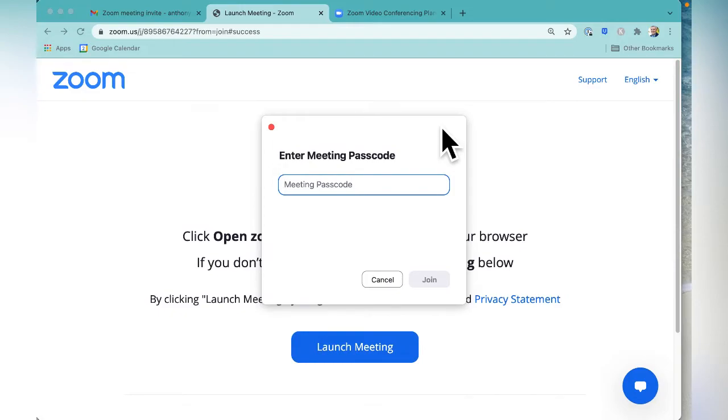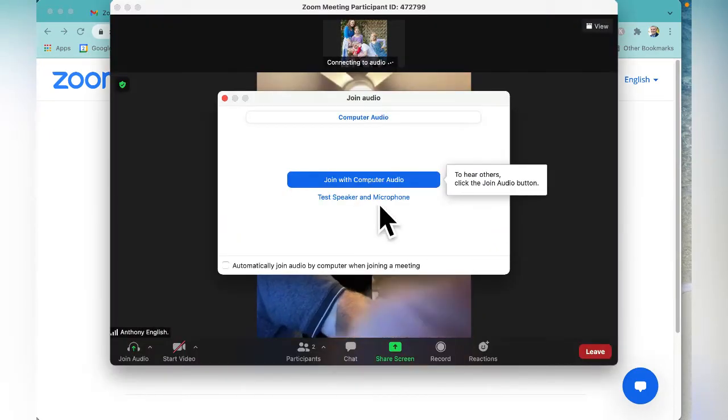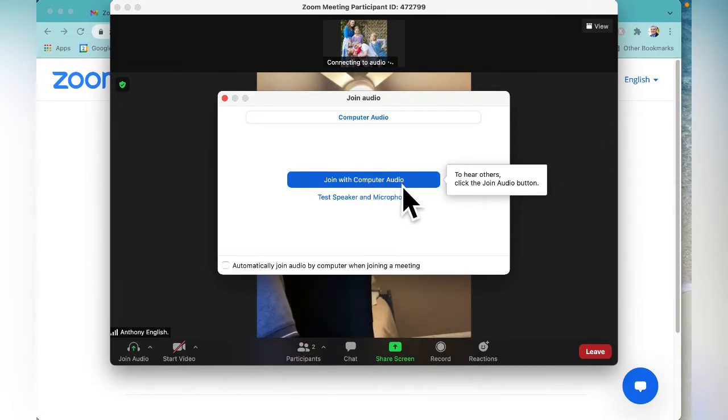It's going to ask for the passcode here. So I'm going to type in the passcode. Now the person inviting you to the meeting should give you that passcode. And now look what happens when I go to join this meeting. Once again, I can test my speaker and microphone, or I can go join with computer audio, which is what I'm going to do.